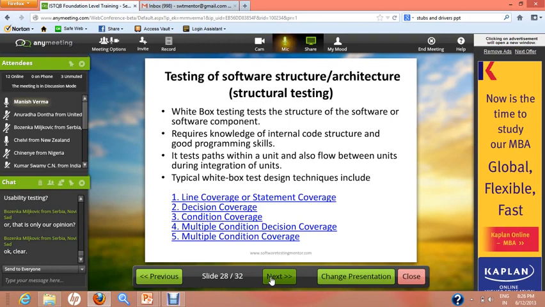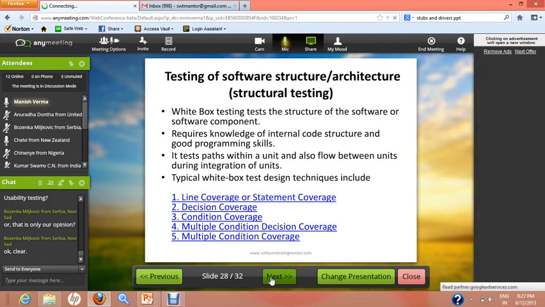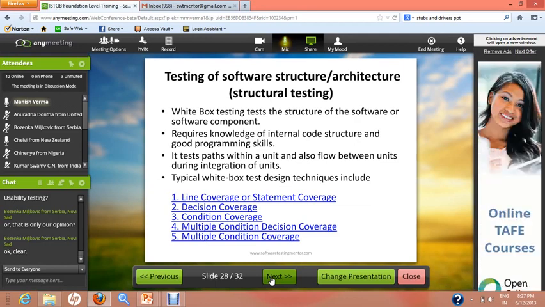So in structural testing, basically you are testing the software structure or architecture, how it is designed internally, how the different modules are communicating with each other and how they are integrated. So testing those internal features, looking into the internals of the software, and testing the structural components is known as structural testing. So it's known as white box testing.